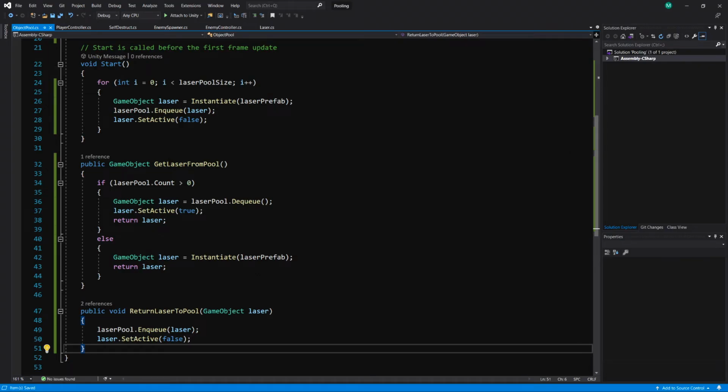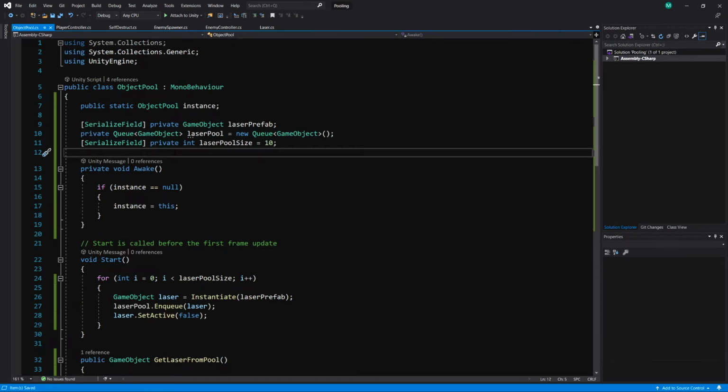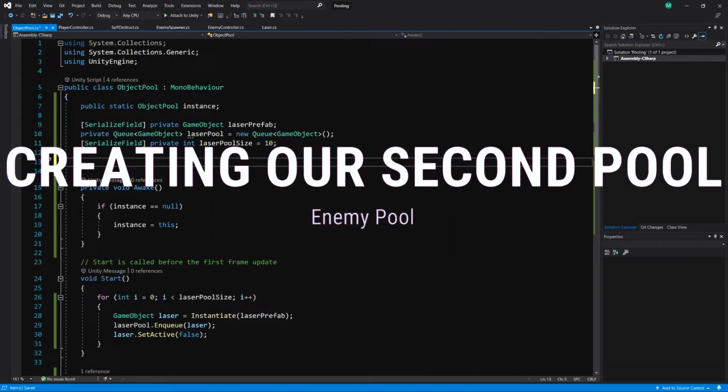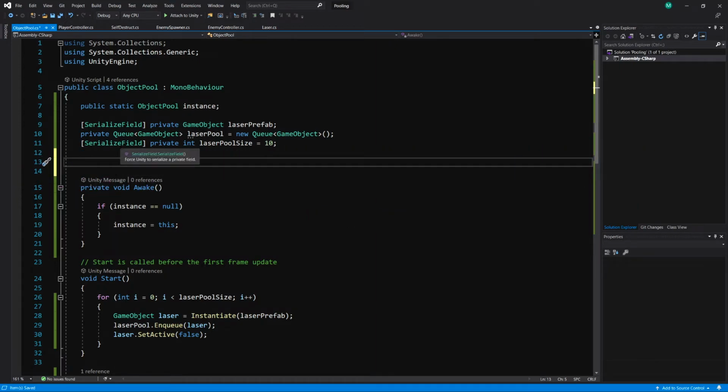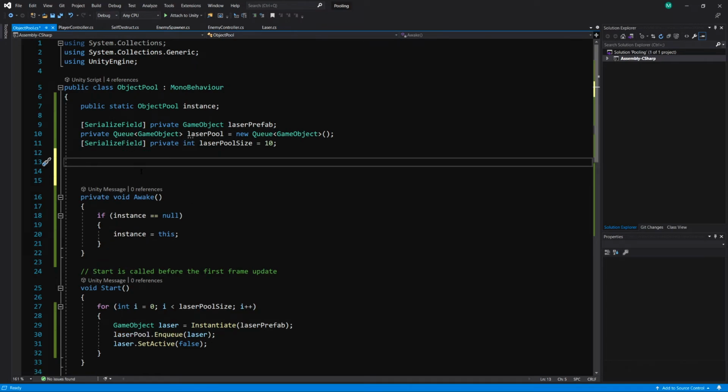Okay, so we have a working pool now for our lasers. Let's actually add another one in, and we're going to do this for our enemies. Before we actually make this, I just want to mention there are much better ways of doing this for a pool, but they get a lot more complicated in the code and a bit more confusing for starting out. So I'm going to show how to make another queue just like we did and use that for your enemies, and you can make as many different queues in this object pooler as you want, and it's going to run much better than without object pooling. But there are more efficient ways you can do this, so you may want to look into that in the future when you get more comfortable with this.